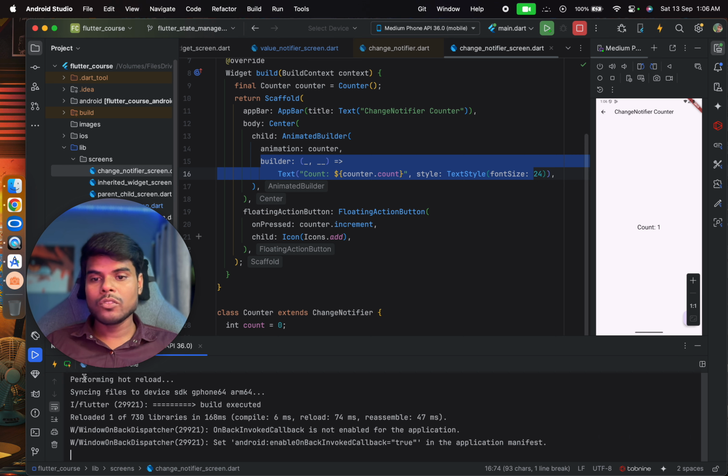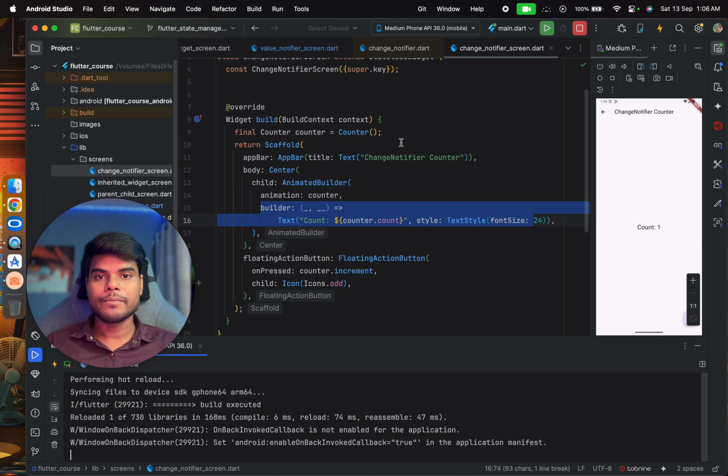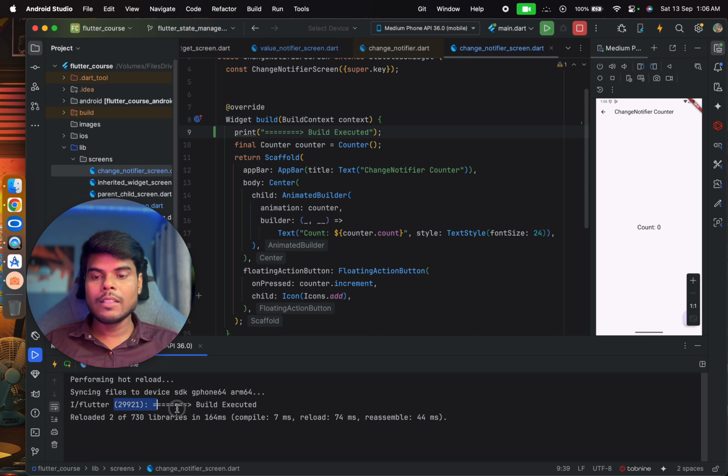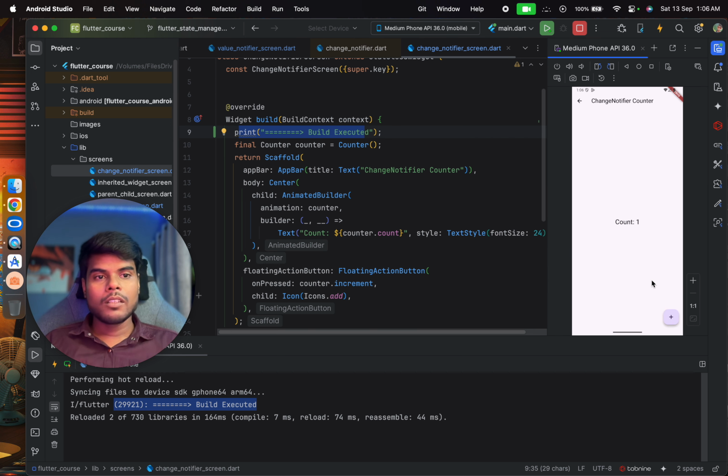Inside this we will also add a build method. Let's add a print statement, a log: build executed. Then we have updated. The build method has been executed for the first time. Then whenever we click on plus, the value has increased, but this isn't executed. So it is efficient. This is another example of how we can avoid setState.